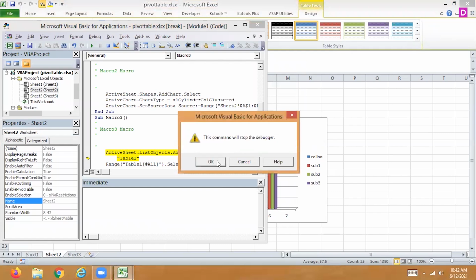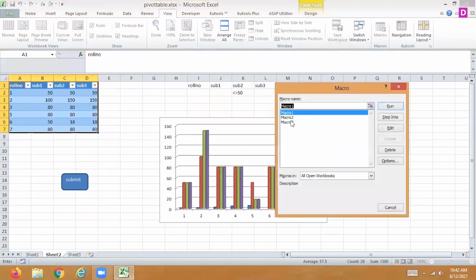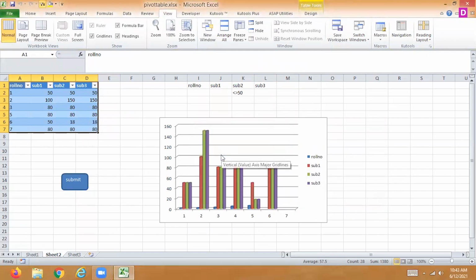If you are not solving this error, then you can go to the View tab, Macro, then delete this macro. No other option is available. If you know about VBA, you can solve it. If you don't know about VBA, you can't solve this. So make sure that in every place, if you are solving this, you have to put this option in the right place. So this is called the limitation of macro.